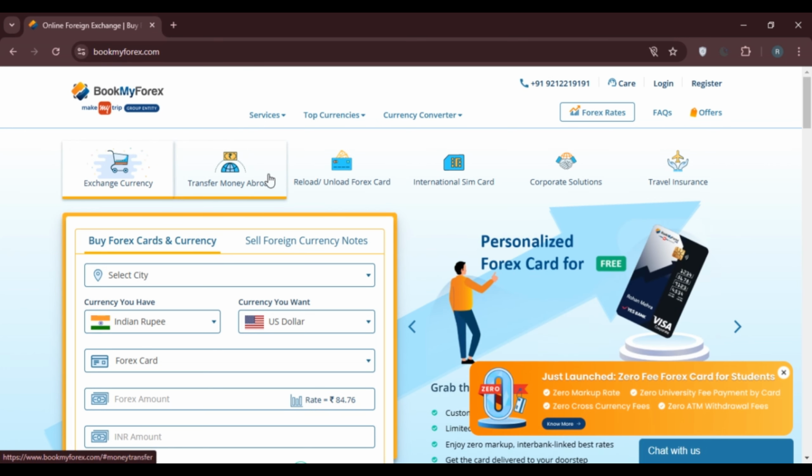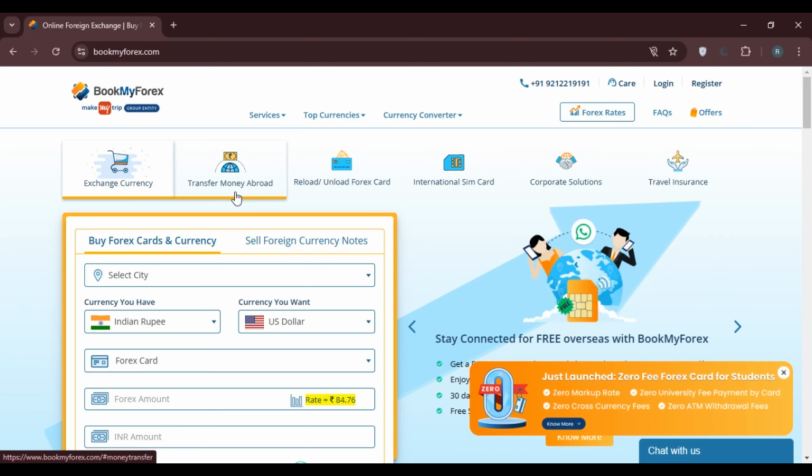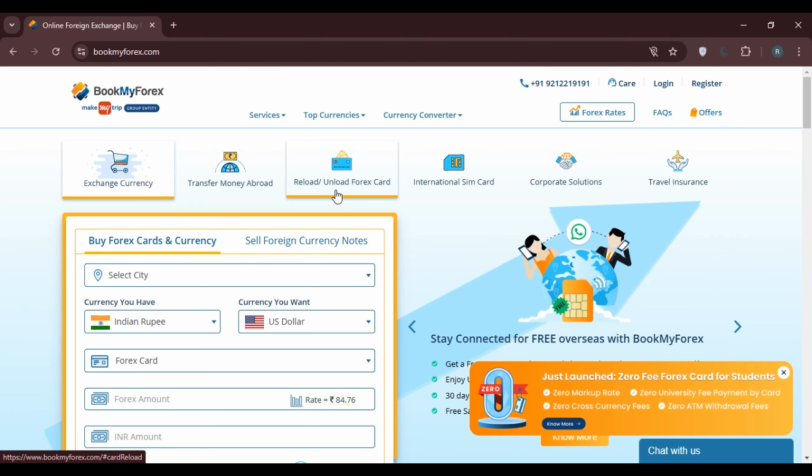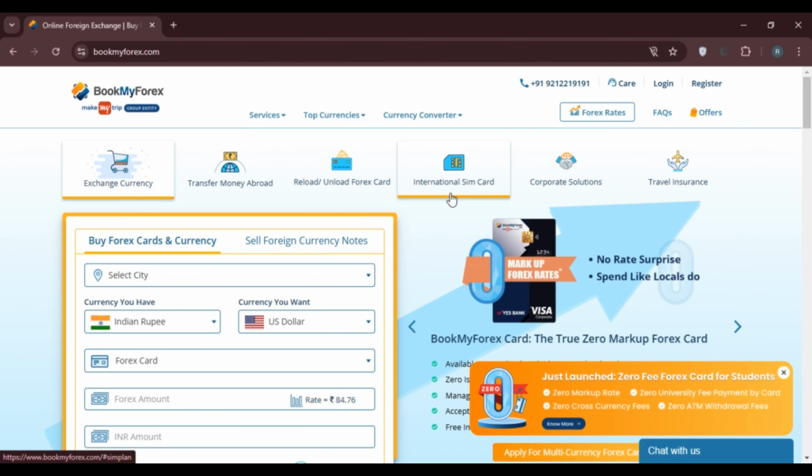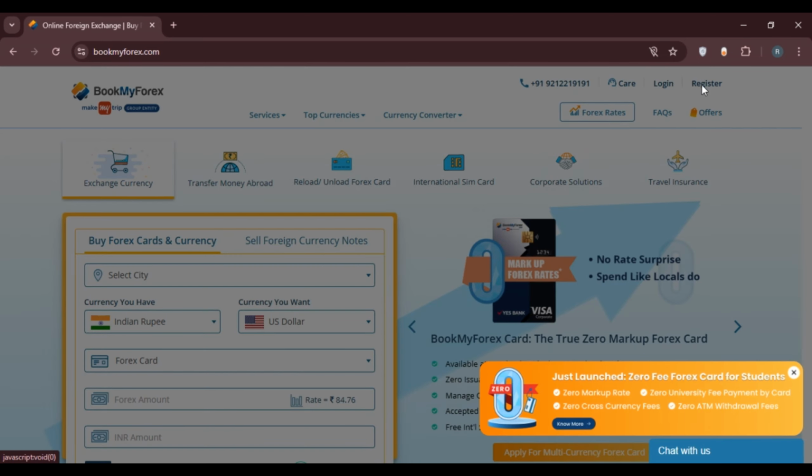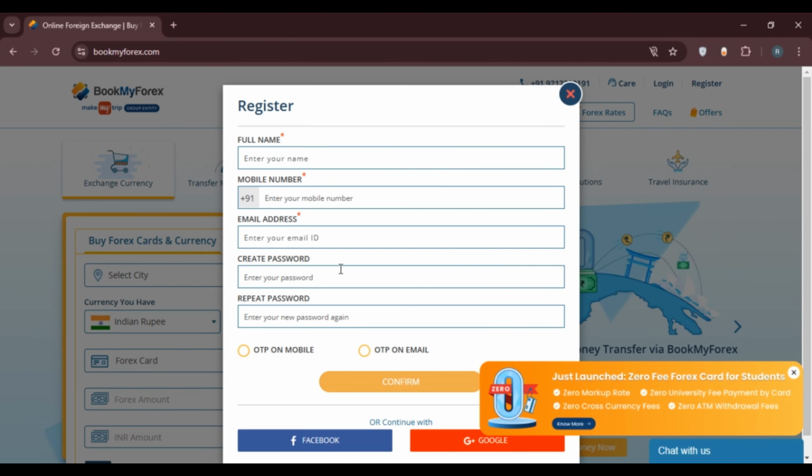You can see several options over here. You can see the option for exchange currency, transfer money abroad, reload or unload Forex card, international SIM card, etc. If you want to register for BookMyForex, all you have to do is click on the register option that you can see right over here. Now you can see over here, this kind of pop-up will appear. From here, you'll be able to register for your account.